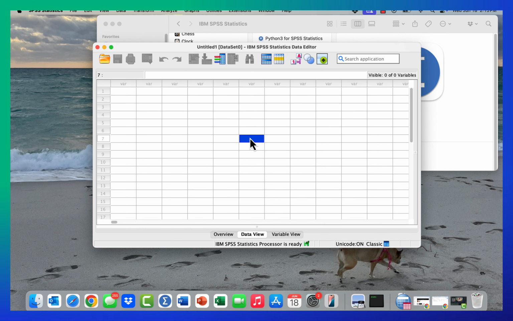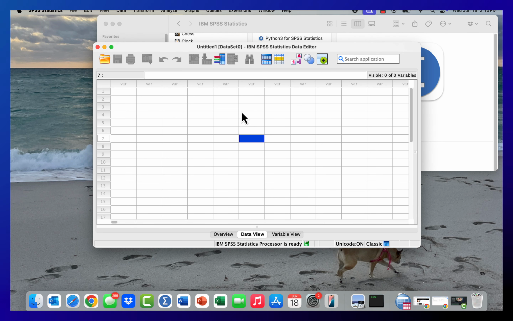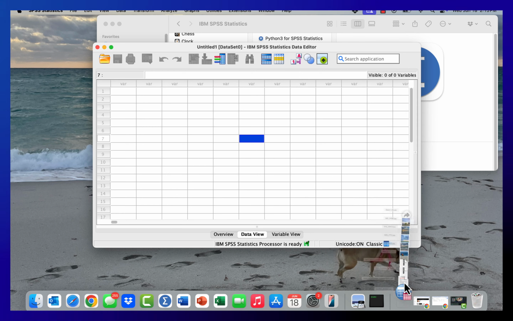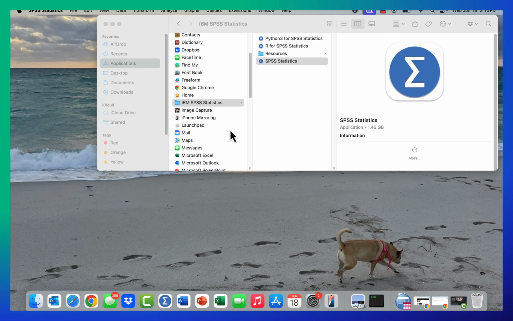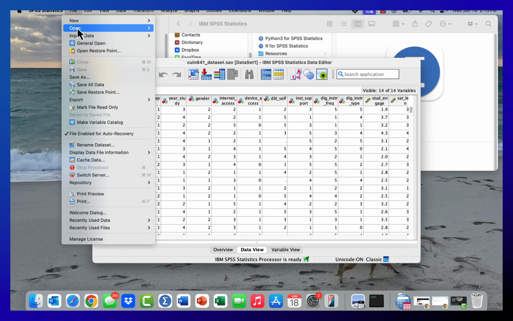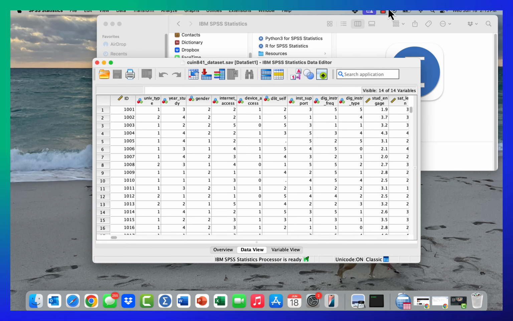So I'm going to, as I mentioned, open up my data set to show you some basics of how to use the program. I have it saved in my downloads folder actually. So I'll just click on that file, or I could have gone into the menus, File, Open, Data, and then browsed to where my data set is.